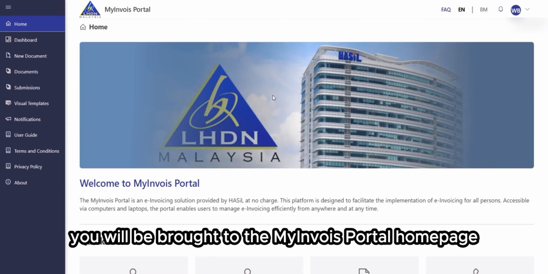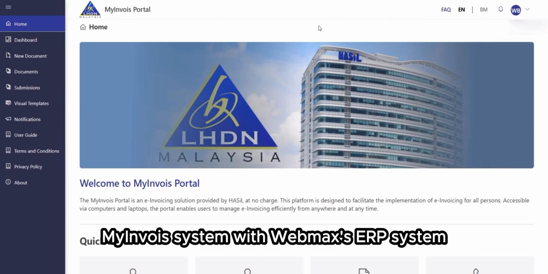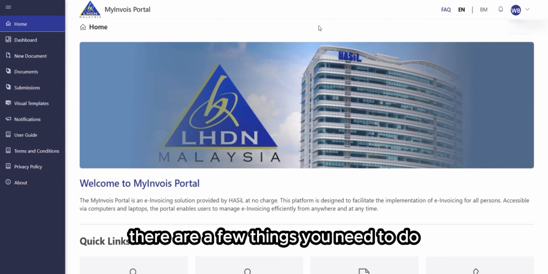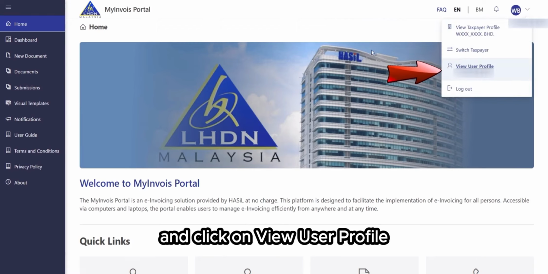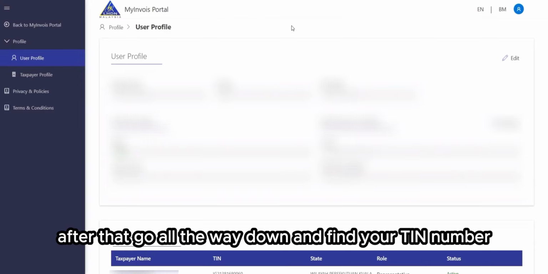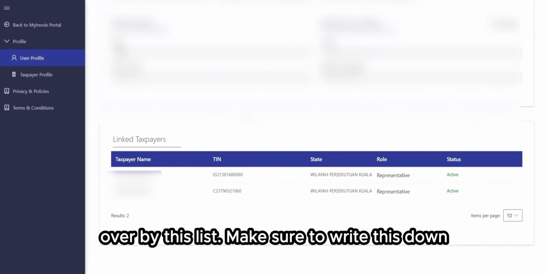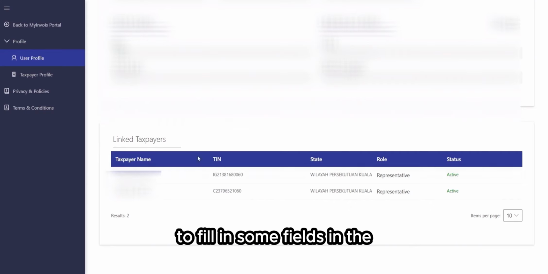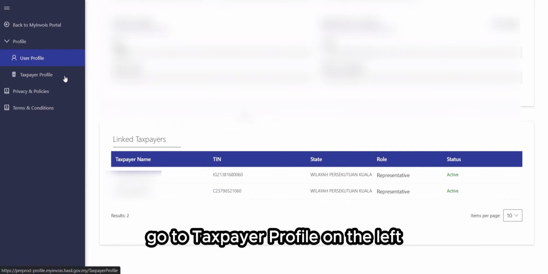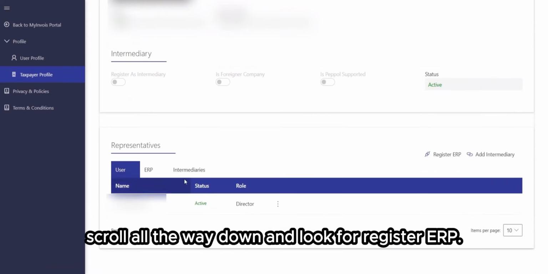After that, you'll be brought to the MyInvoice portal homepage. Now, in order to integrate the MyInvoice system with Webmax's ERP system, there are a few things you need to do. First, go to the top right corner over here and click on View User Profile. After that, go all the way down and find your TIN number over by this list. Make sure to write this down as you will need the TIN number to fill in some fields in the ERP system.